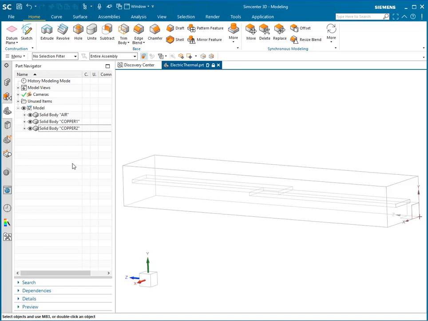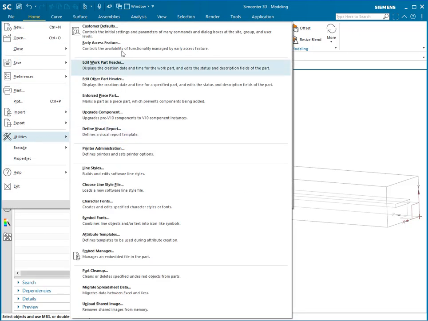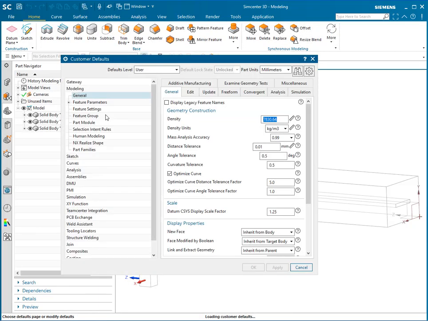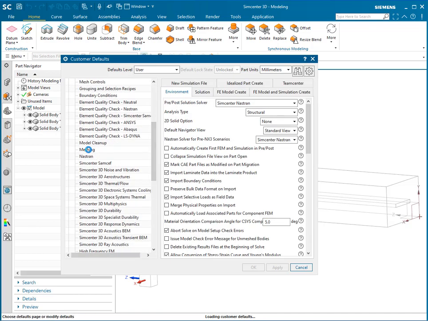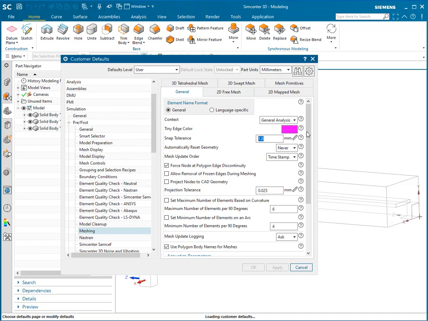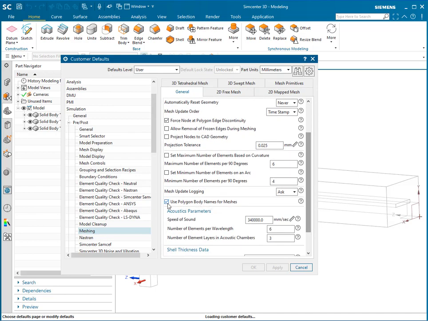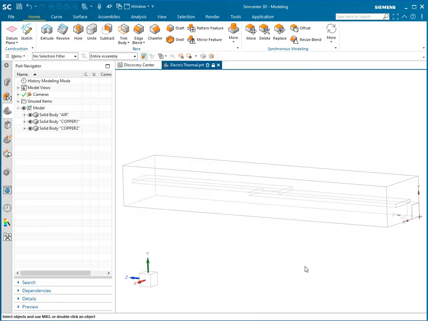In NX pre-post, the system will now use these names and apply them to the meshes. And this makes it much easier to work. One thing that you need is one setting in the customer defaults. Go to simulation, pre-post, meshing, and take care that this one is activated: use polygon body names for meshes. If this one is activated, it will behave in the way that I will show to you.